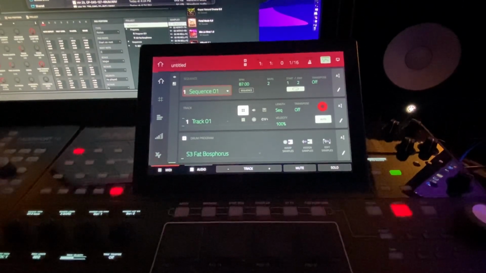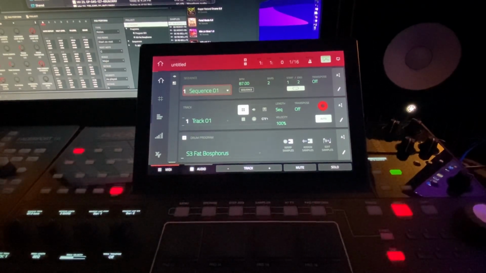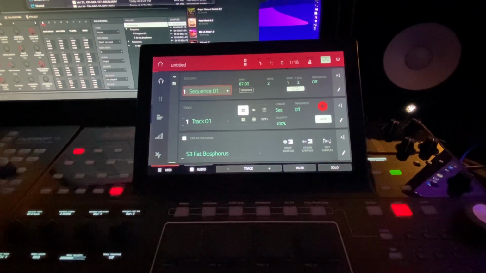So we're going to look at some real basic editing. Those of you that are new to the MPC might get a little something out of this. We're going to take a look at a drum program from one of the custom packs, and we're going to go right into the editor and look at some basic tweaking.